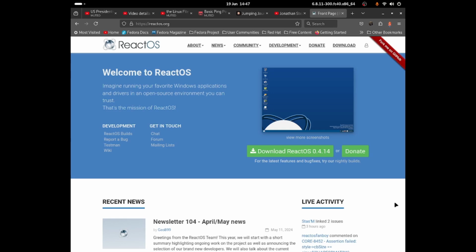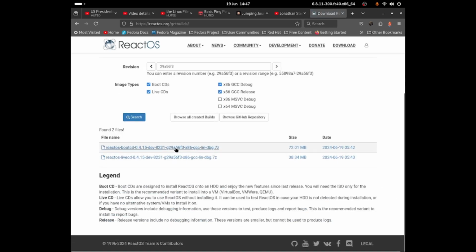Today I'll be showing you how to download ReactOS 0.4.15, which is the latest nightly build. Do bear in mind you cannot do it on the live CD. You will have to do it from the boot CD, because the live CD has an option to install it, but it doesn't work. You can only do it on the boot CD.